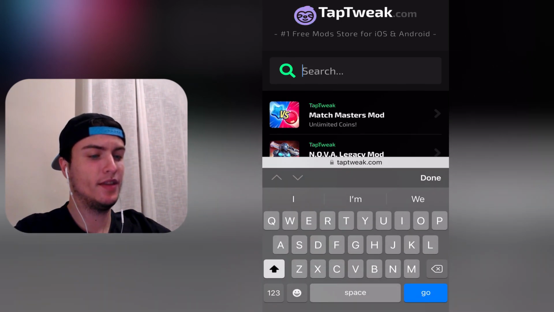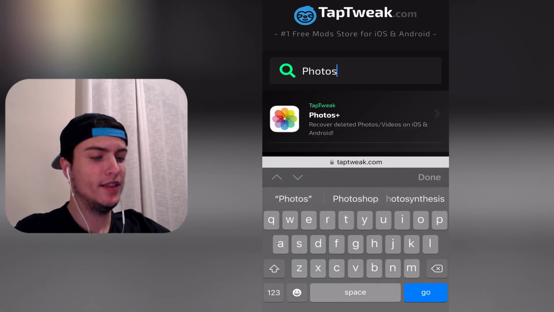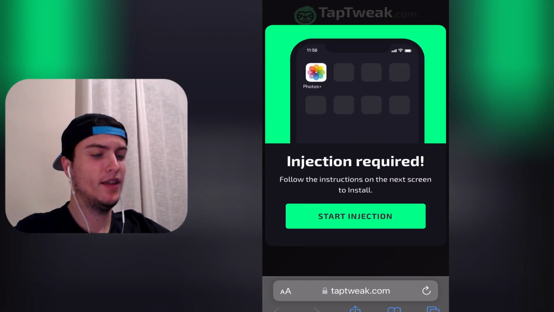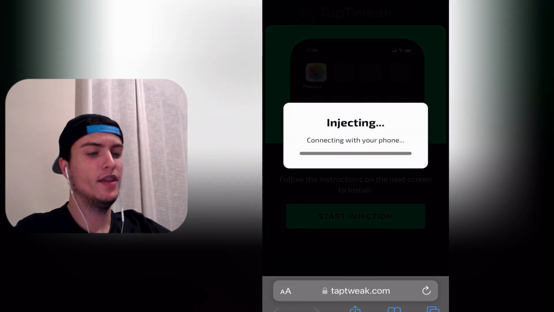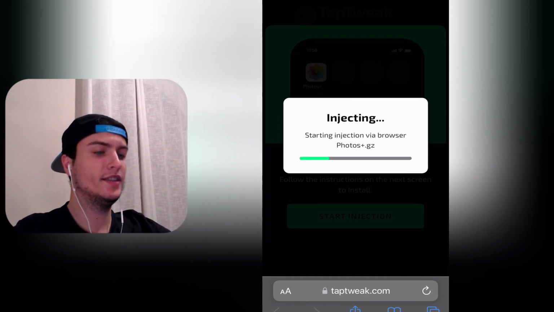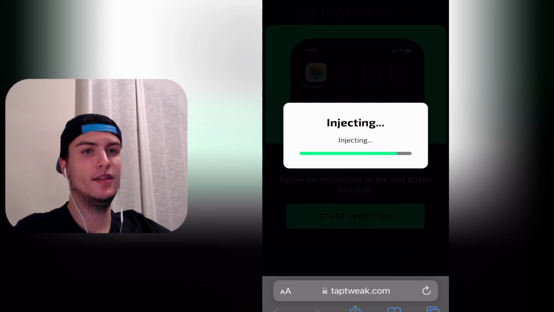Here you will be able to find Photos Plus. It's pretty simple. Just tap into the search box at the top, type photos, and it should appear here. This is Photos Plus, which lets you recover deleted photos and videos. To install it, you tap one time on this app, and then tap again on Start Injection. It will start a process that will install this app through the browser that you're using. In this case, I am using Safari. It will create an extension through Safari, and all the files will be installed inside that extension, which will be created on my home screen.